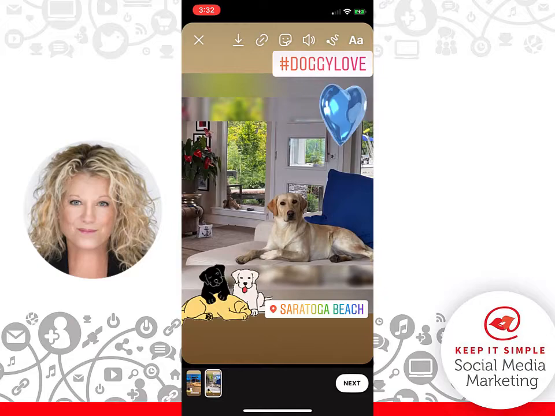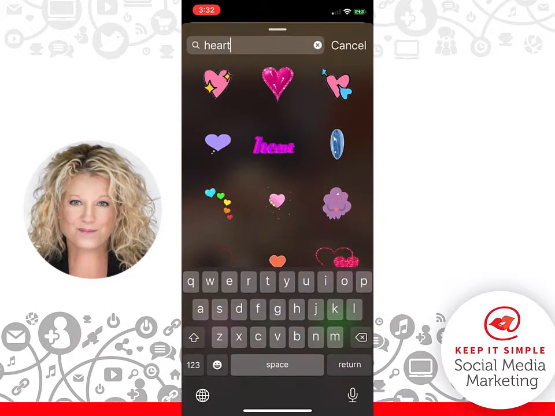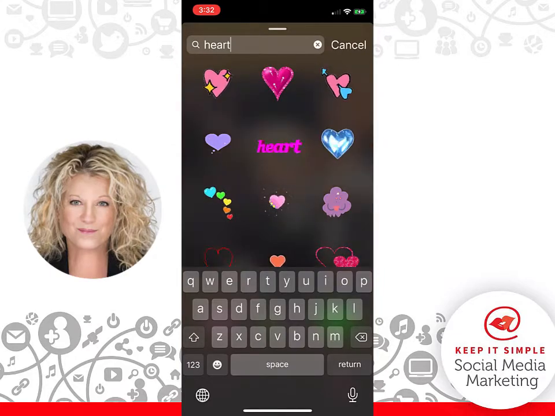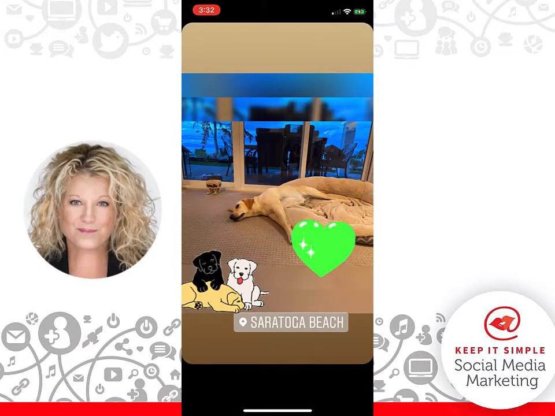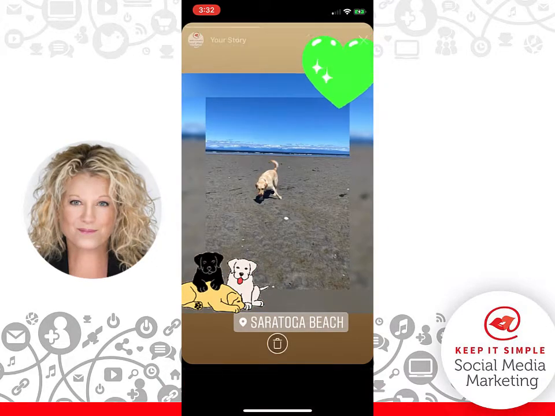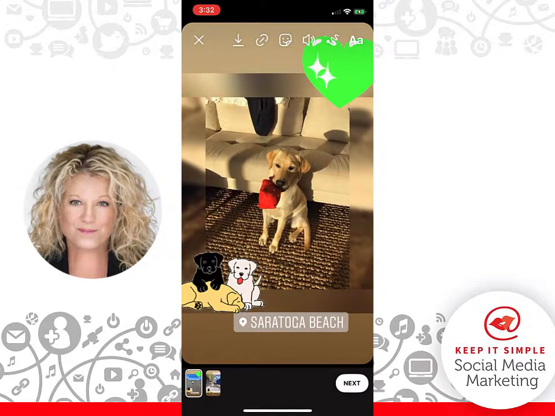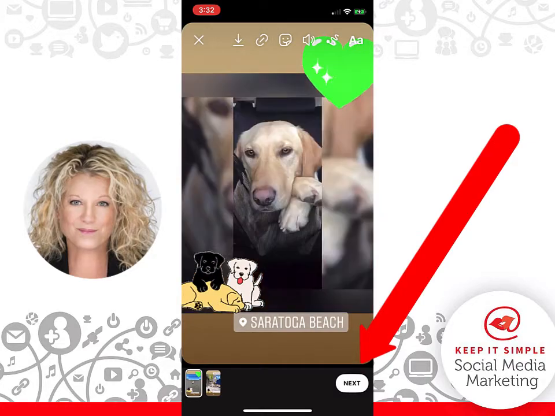And let's go back to the first one and see if you're happy with it. You might add some sparkles, or let's see what else. We could have the green one. Yeah. So that is how you add a video that's longer than 15 seconds to your Instagram story.